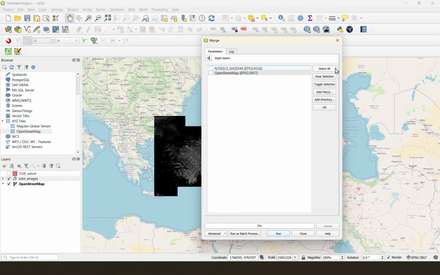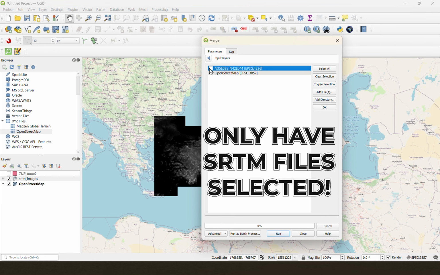Click with the 3 dots, and once you're here, only select the SRTM files. Do not have the OpenStreetMap selected, or else it will not work. You have to make sure you've selected just the SRTM files. If the OpenStreetMap is selected, please unselect it.